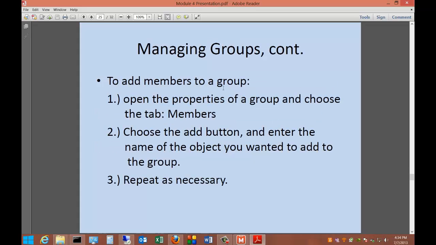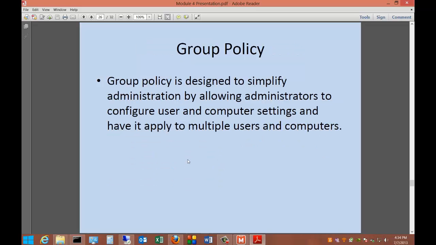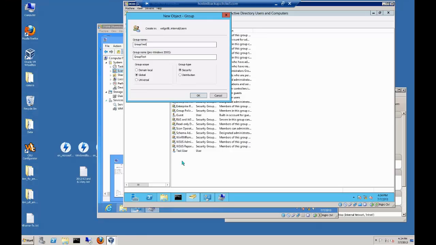So to add members to a group, you can open the properties of a group and choose the Members tab. Choose the Add button and enter the name of the object you want to add to the group. Repeat as often as you'd like. So let's go ahead and show that. From here, we've got three different types of groups. By default, global is the one we want. And from here, we're going to choose security because we don't use distribution anymore.